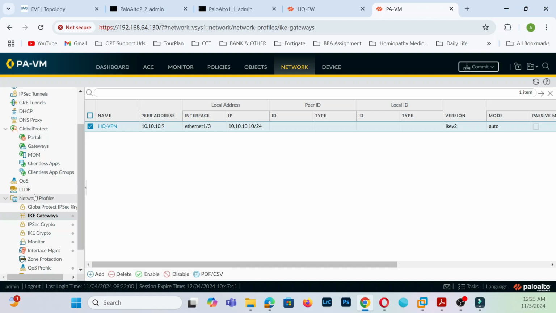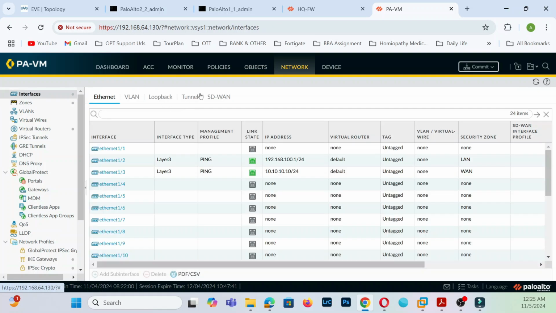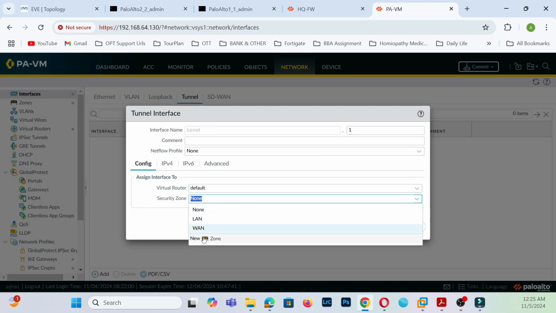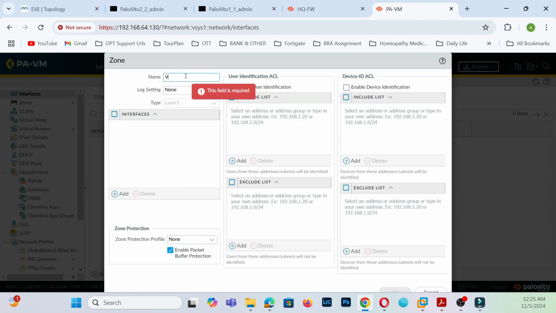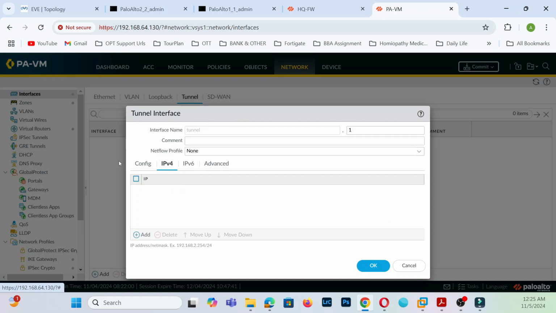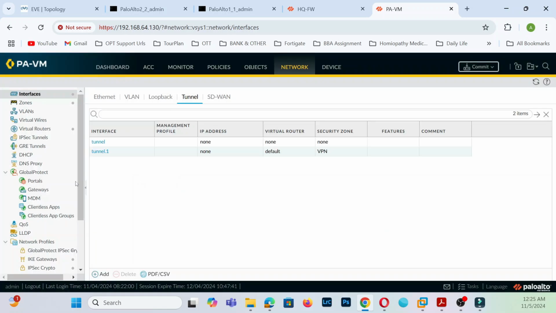Now I have to go to the tunnel interface. Give the number 1, then go into the default virtual router, then zone, we create the new zone, it is VPN, and then okay. No IP address is required at the moment, so you can click okay. So that zone is created.